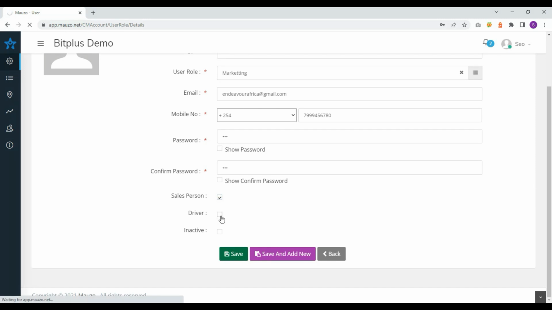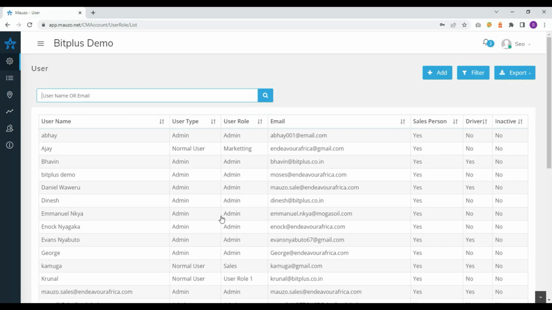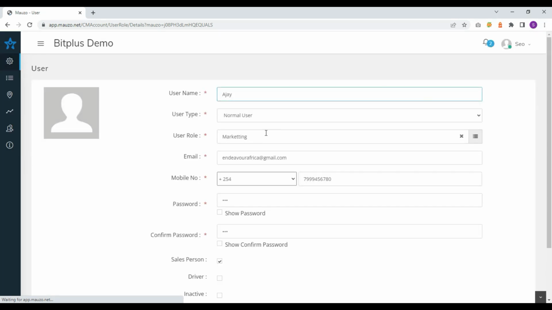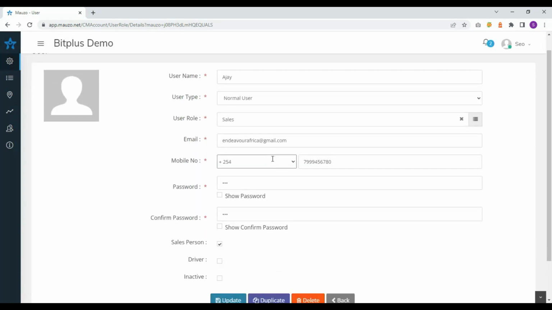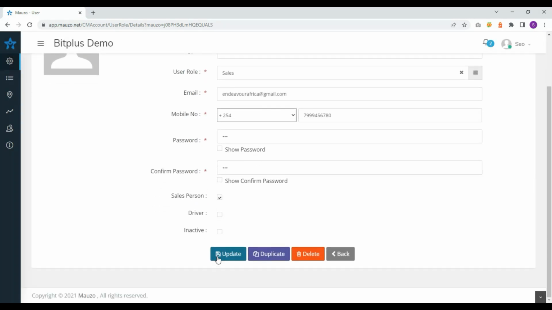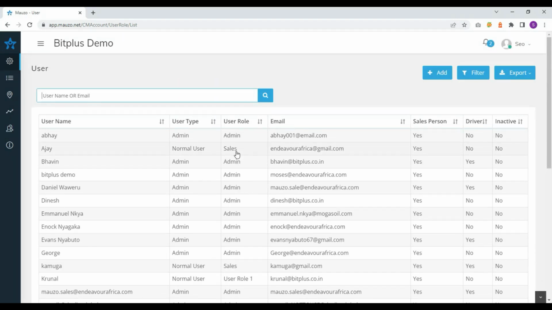After entering all the required details, click on Save or Save and Add New button. The new user will be listed immediately. To update any user, click on the particular user. It will load saved user details, where it will allow you to make changes in data. After doing all the required changes, click on the Update button to finish the process.